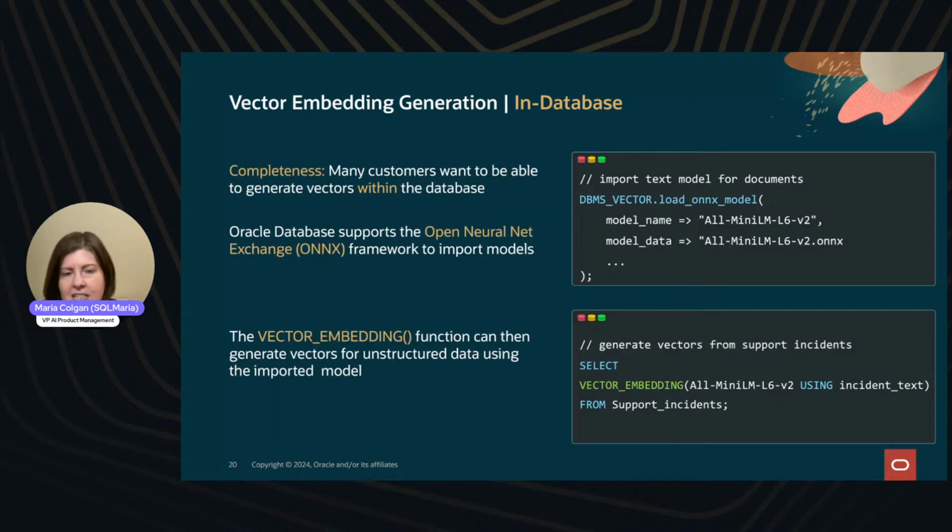If, on the other hand, you don't want to do a call out to a service, you don't want to pay any money to use the OpenAI service, I get that, a lot of you are students. What you can do is you can download one of the free embedding models and using the Onyx framework, import that into the Oracle database. Again, very easy to do. This time we're going to use the same DBMS vector package. This time we're going to do the load Onyx model. You simply need to give me the model name and then the name of the file where you have it in the Onyx format so that I can load it in.